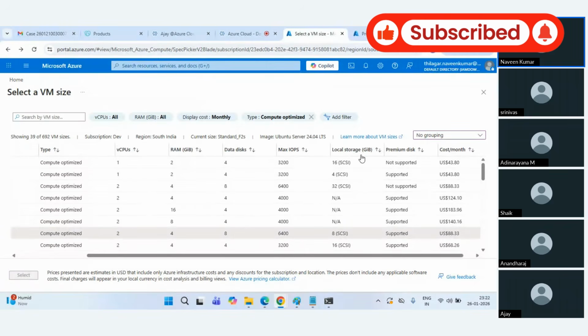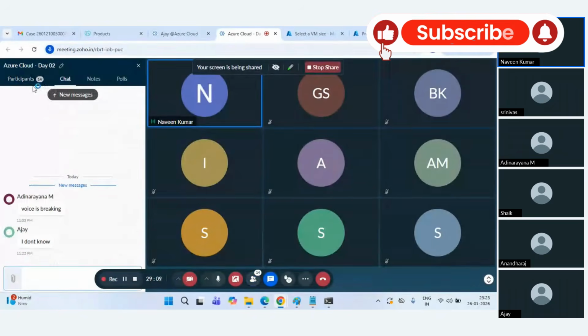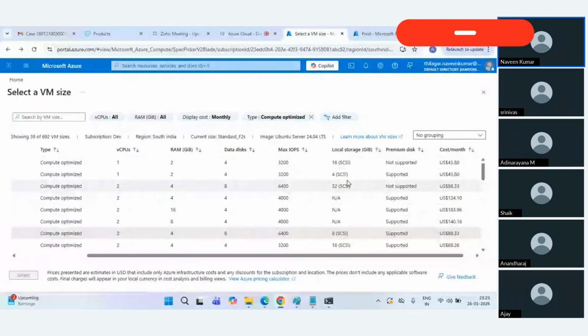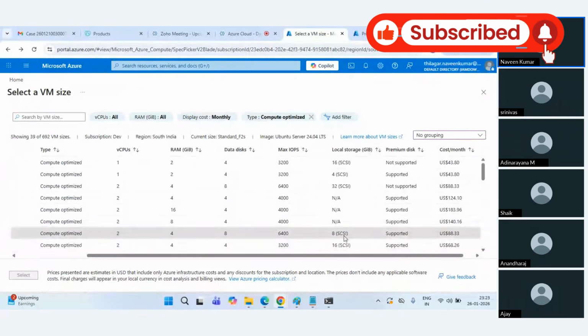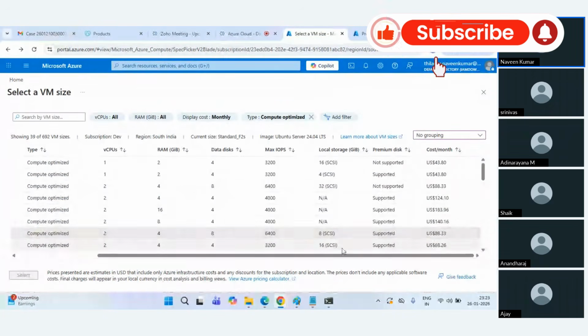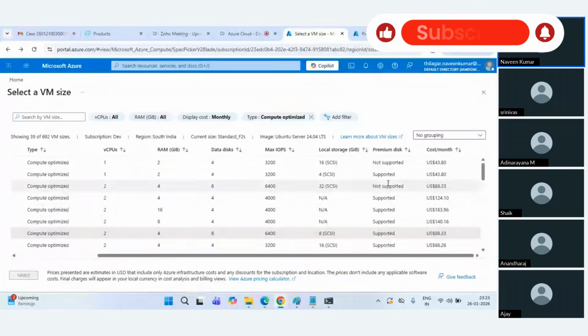Okay, I don't know about that sound. Fine, Ajay, we'll see that. So local storage is something which we get for some set of VMs. Again, it depends. Once you understand what this is, you will get to know. Instead of talking theoretical, I'll show it.